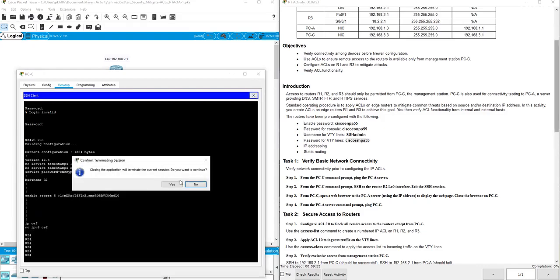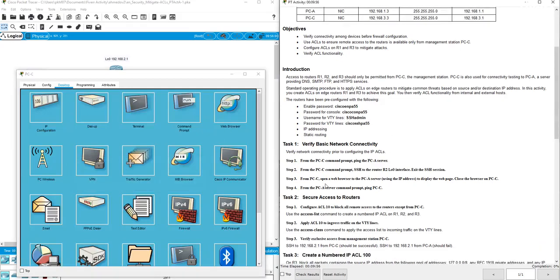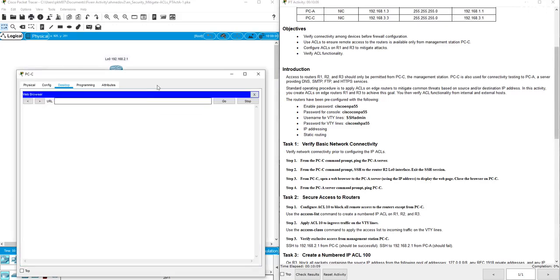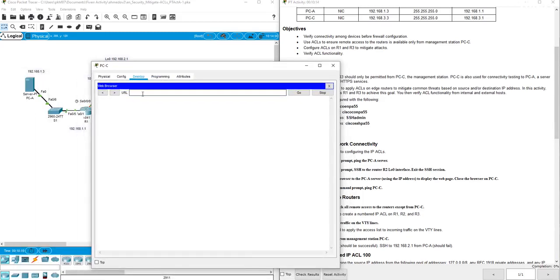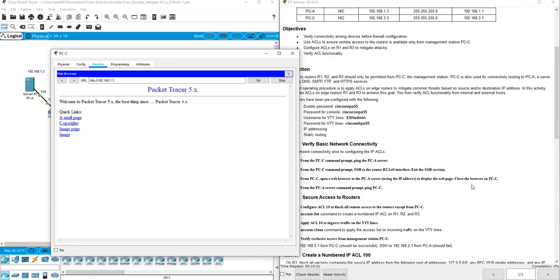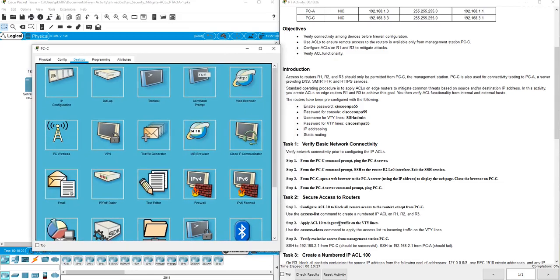So our SSH works. Next, from PCC, open web browser to PCA server using IP address to display the web page. Close the browser on PCC. So first, let's complete this step 3 first portion. From PCC, I'm opening the browser and typing the IP address of PCA, 192.168.1.3. I'm going to click Go. It's successfully done. Now it says close the browser on PCC. Okay, I'm closing it.